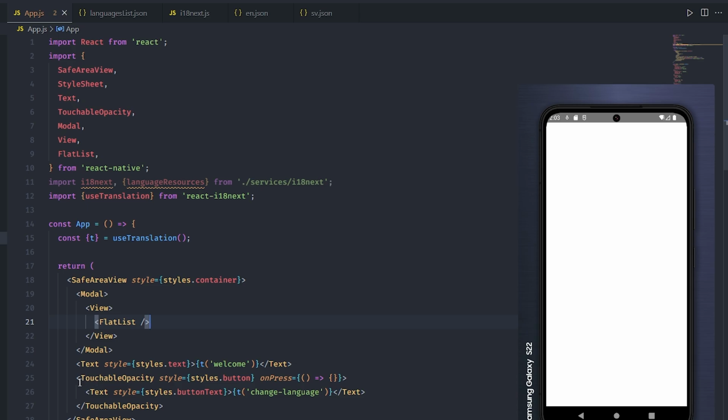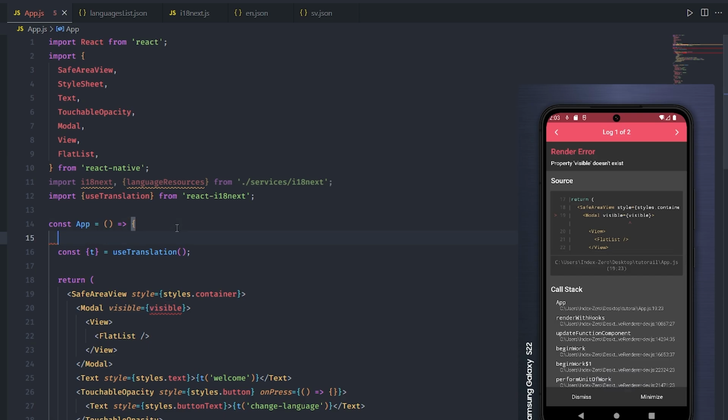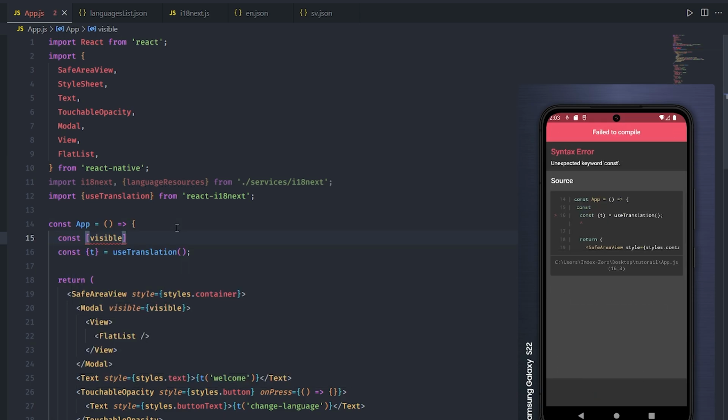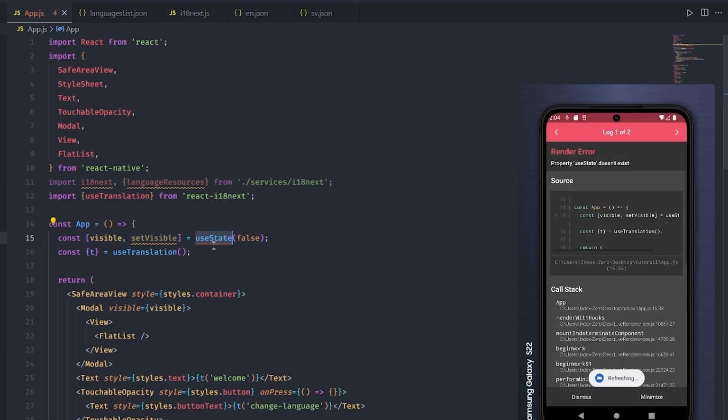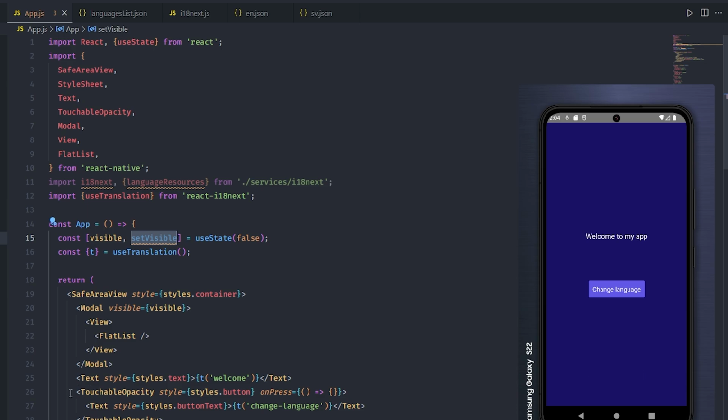So whenever this button is clicked, this modal will be visible, and inside this modal user will be able to change the language. So this modal will be visible whenever the visible state is true, and as I said, it will be a state, so we can add it here, set visible, and by default it is false. We also need to import the useState hook from React like that. And as I said, when this button is clicked, this modal should be visible. So for that we need to add this onPress, and here we will set the visible to true.